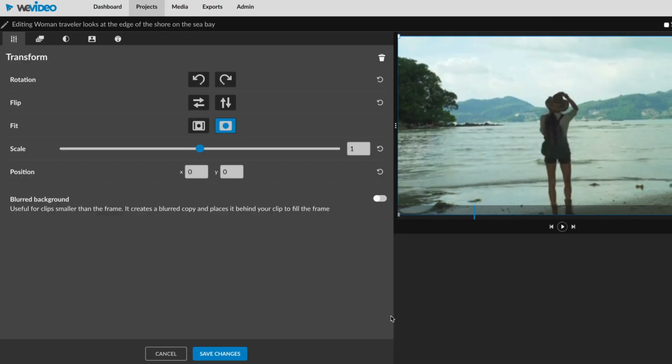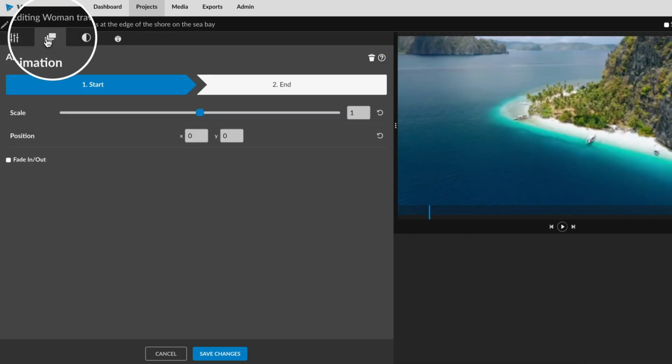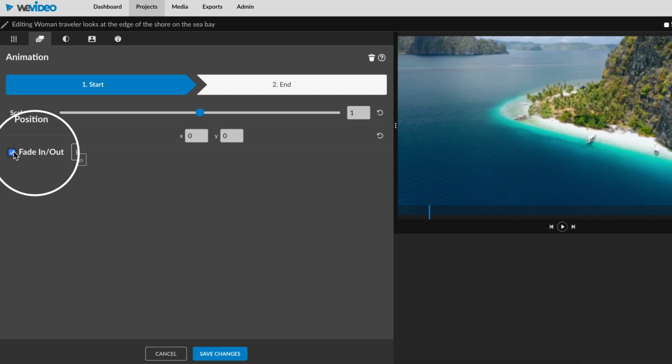Another way to adjust the opacity of your video is to go to the Animation tab, check the Fade In and Out box, and edit the settings.